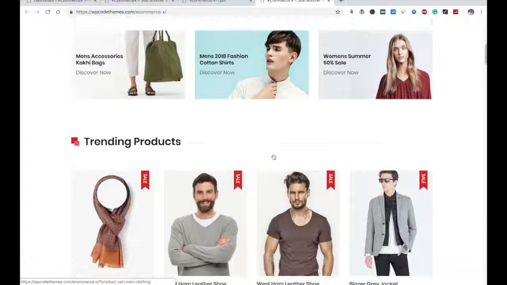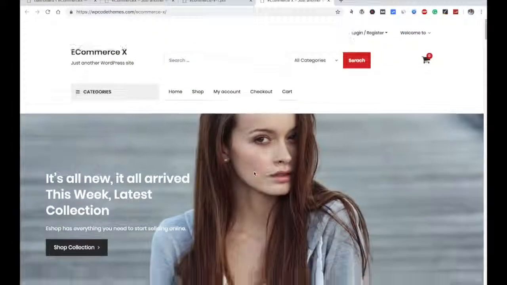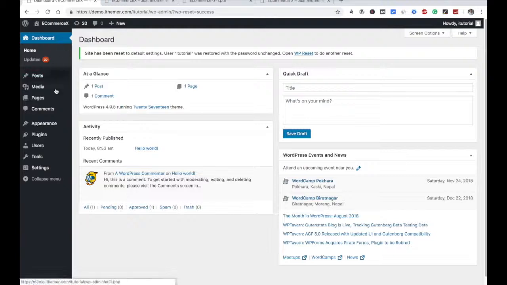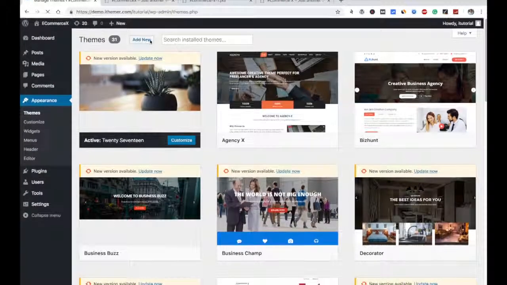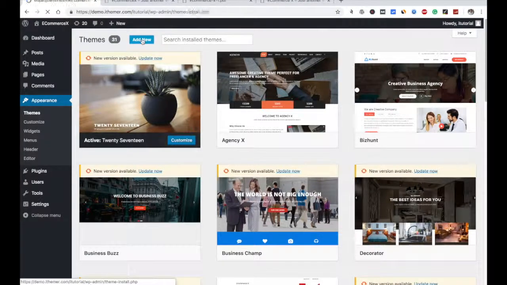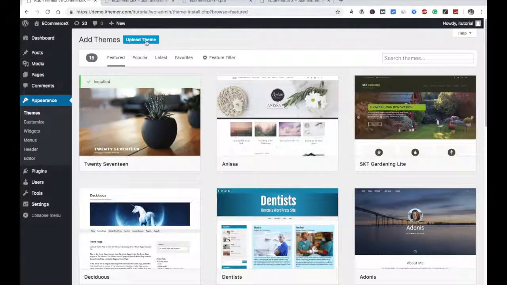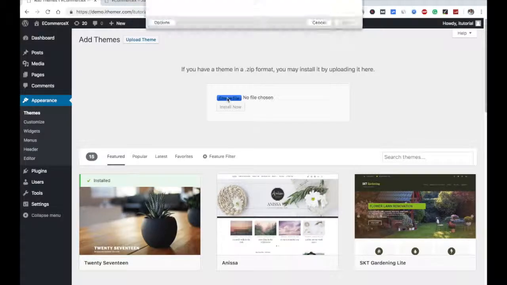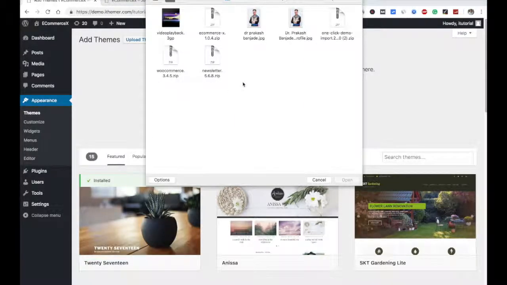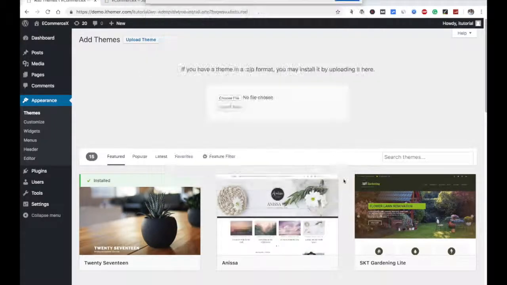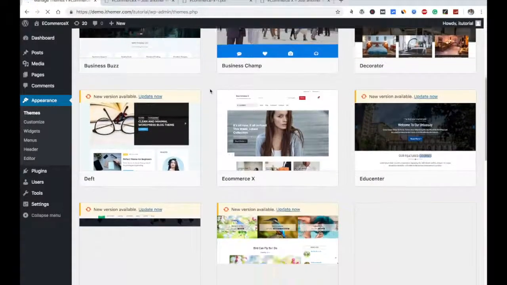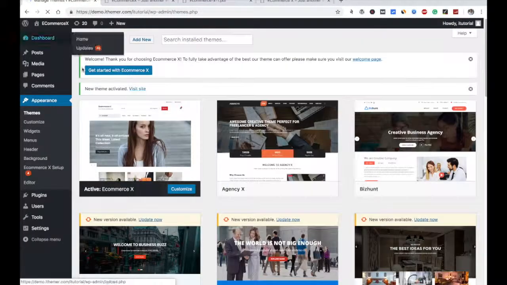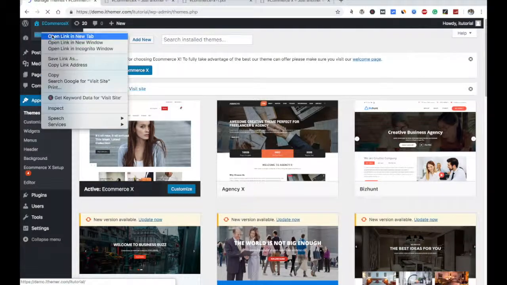I'm going to show you how you can set up the theme like this. First of all, go to your dashboard, and in your dashboard go to appearance and themes, and in themes just click add new and upload themes, and choose file where I have already downloaded the Ecommerce X theme here. I'm just going to choose this and open and install now. So it's already installed here, so I'm just going to activate it. Once I activate the theme, it just looks like this.